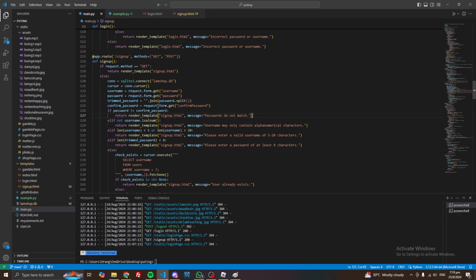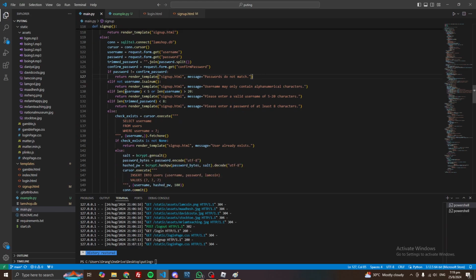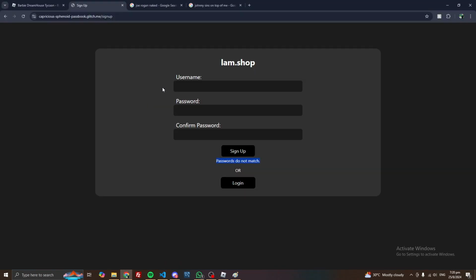Otherwise, this is just a step process. Otherwise, if the username isn't alphanumerical, so for example, if I have exclamation marks and special characters in my name, it'll flag it out. So I'll have a legit password.